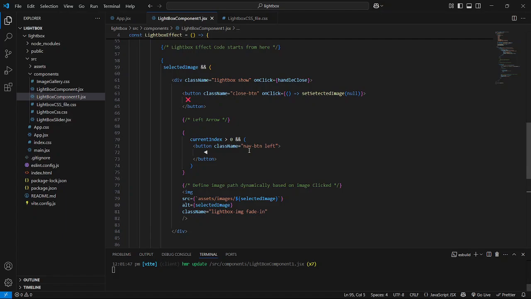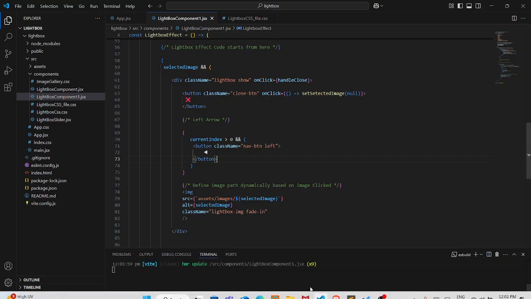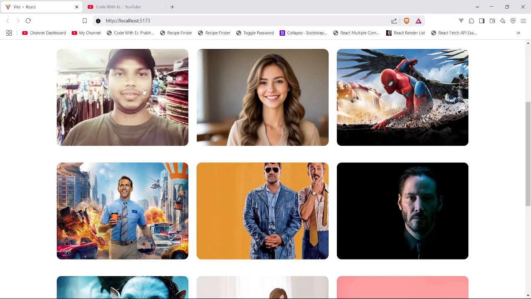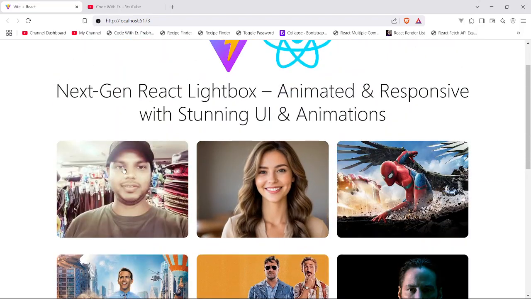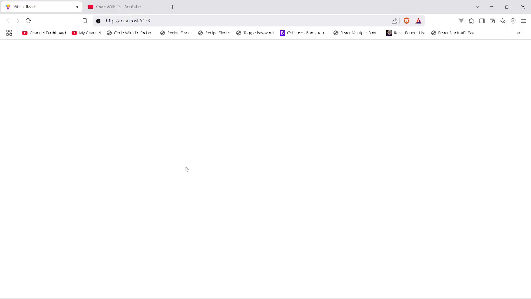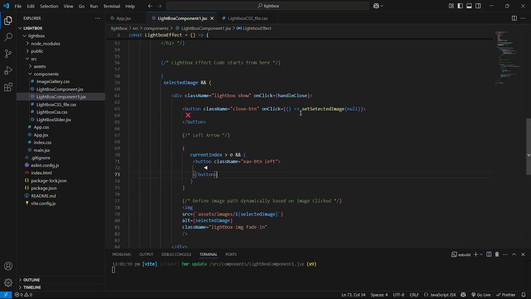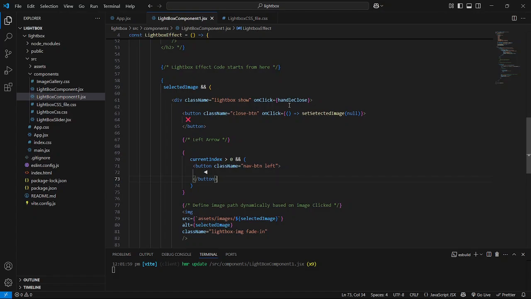This is it. Whenever the current index is greater than 0, then only we will show this left icon. So as of now, just save the file and have a look in the browser. Let me click on this first image only. It is going to show an issue because we have to remove this method. As of now, we have not defined this.